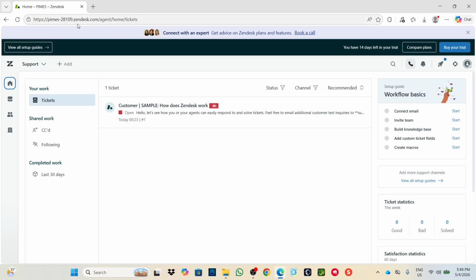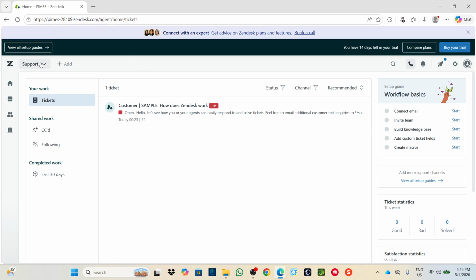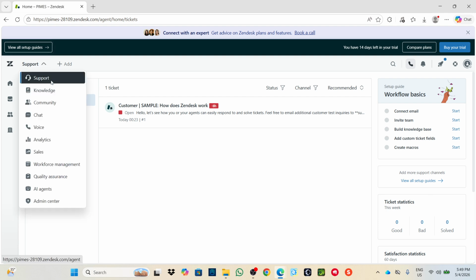First, open your web browser and go to zendesk.com and log in to your Zendesk account. Once you're inside the main dashboard, select the support icon, and once a drop-down menu appears, click on the Admin Center. Wait for a few seconds.